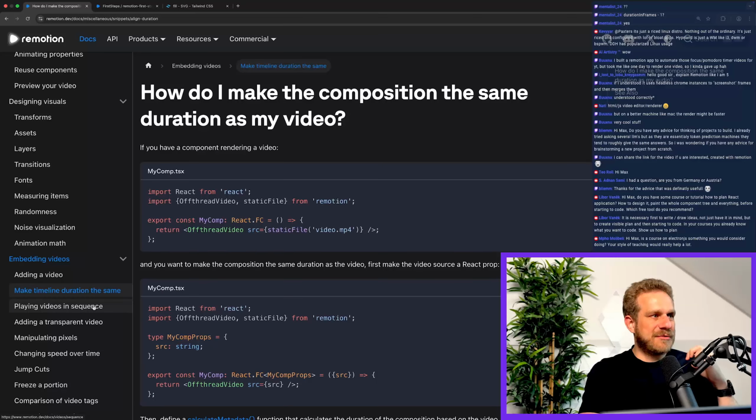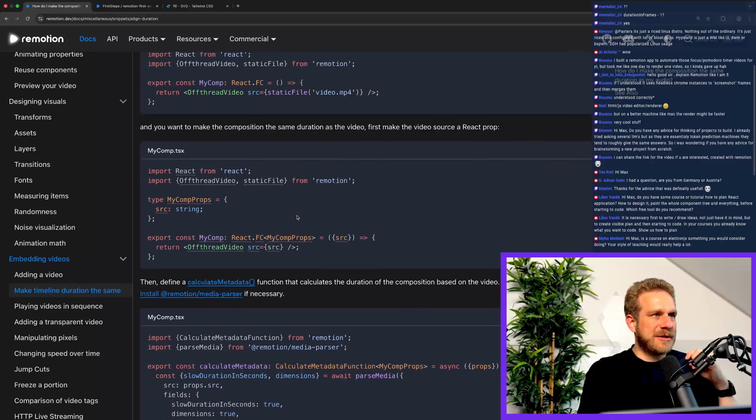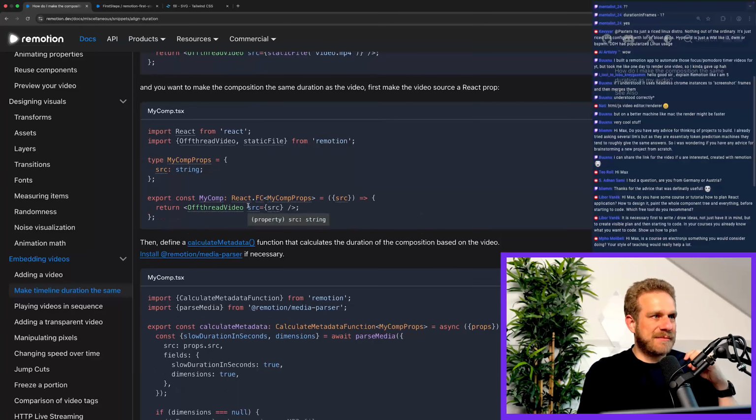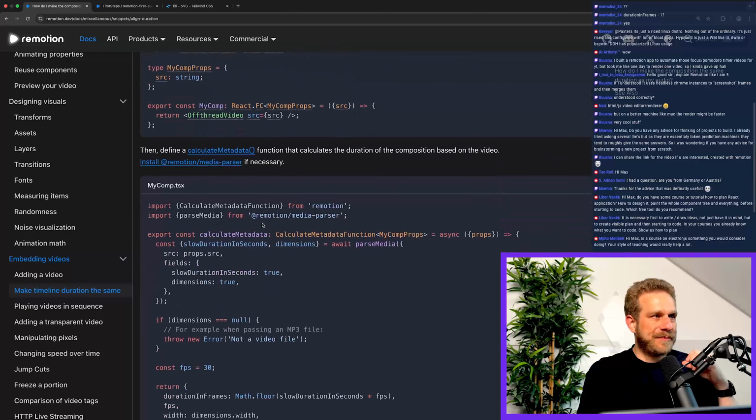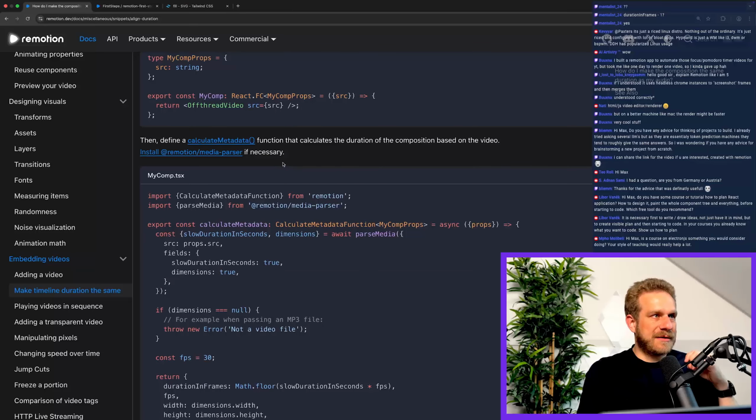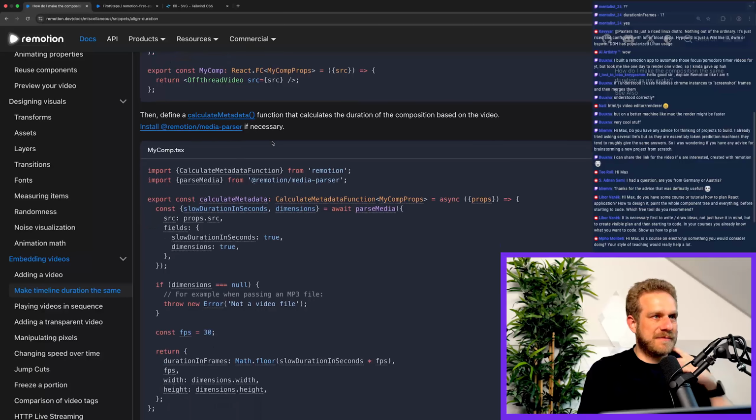Make timeline duration the same. How do I make the composition the same duration as my video? So if I bring in a video, and you want to make the composition the same duration, make the video source a React prop. Then define a calculate metadata function that calculates the duration of the composition based on the video.